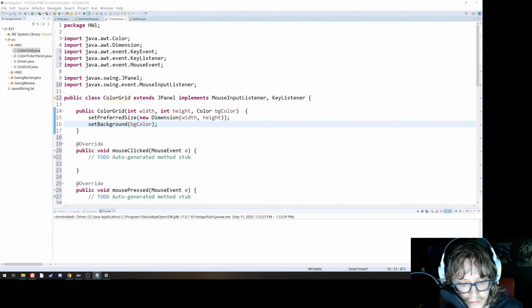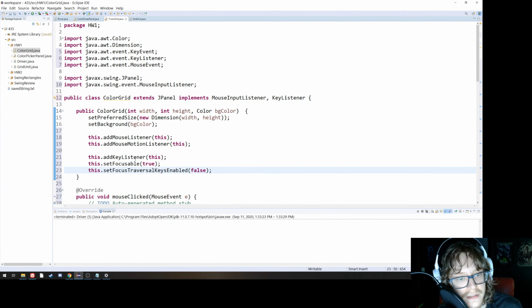And then also, don't forget, I had a couple people come in for office hours because they forgot to add those lines there in order to have the panel properly listen for the mouse and keyboard input. So don't forget to add those to the constructor.